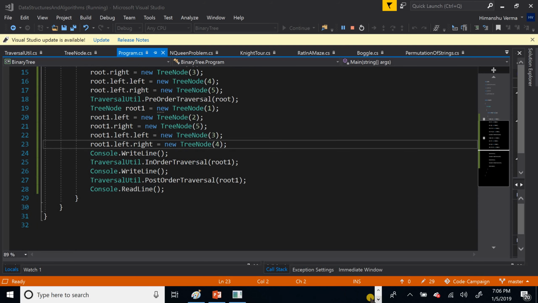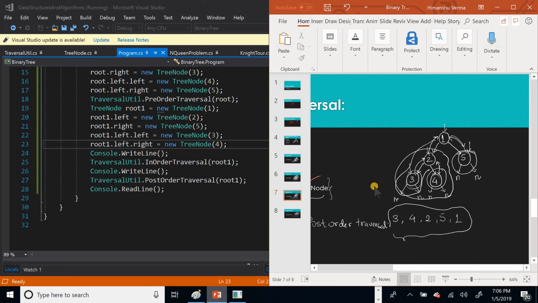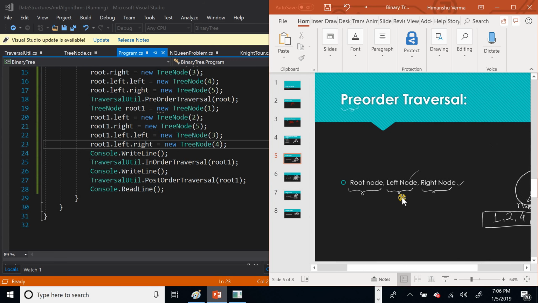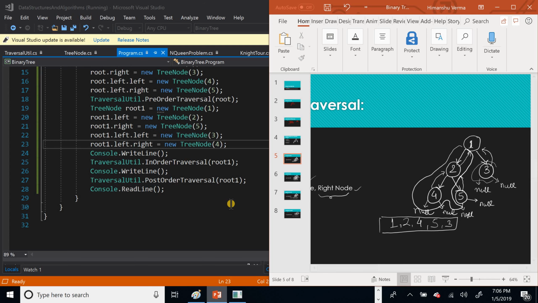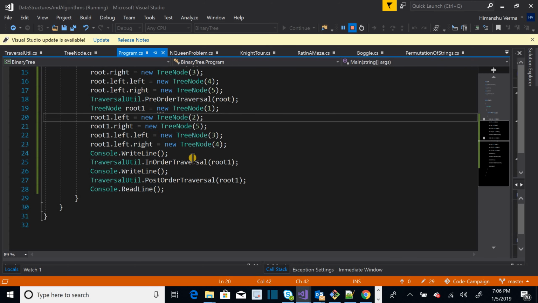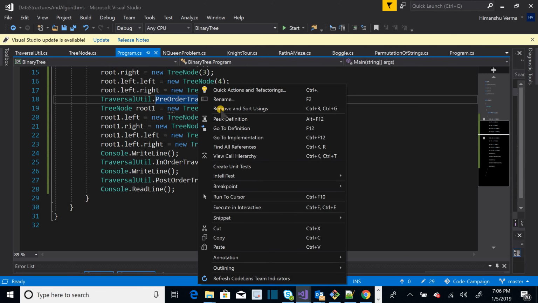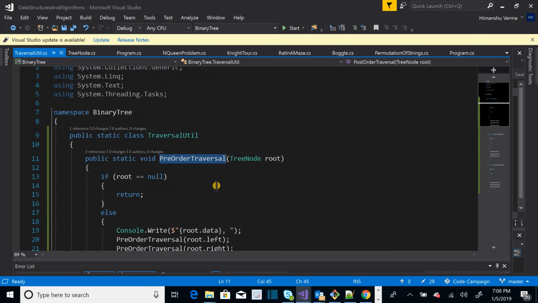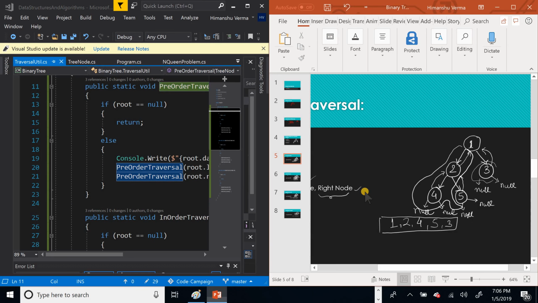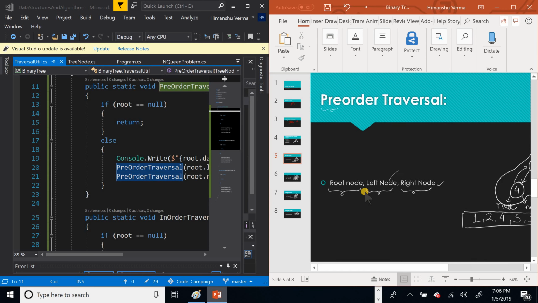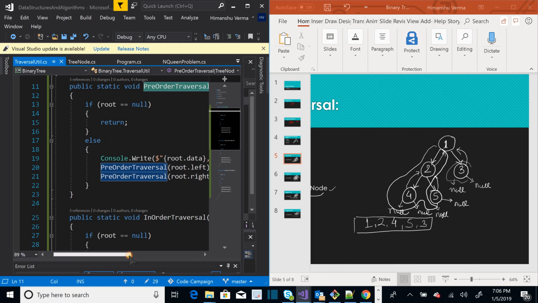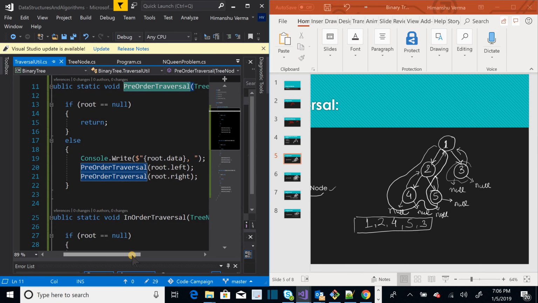Okay, so now let's see how this recursion is working. Let's take the example of our pre-order traversal and see how this recursion is working. So let me stop the program and go into this function. Cool. So this is our pre-order traversal. Let's put it this side. So now let's see how this thing is actually working.